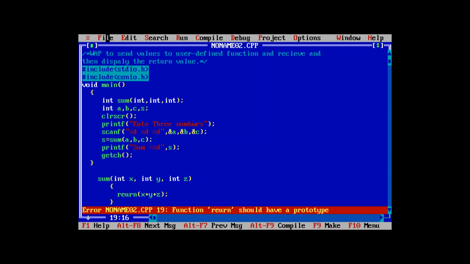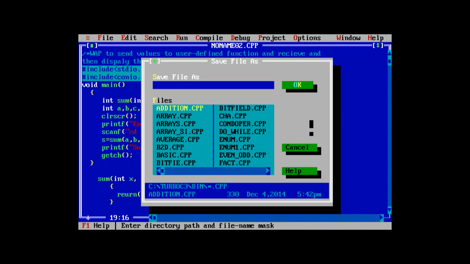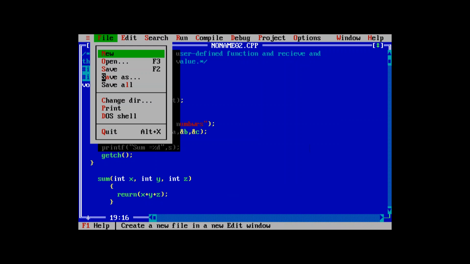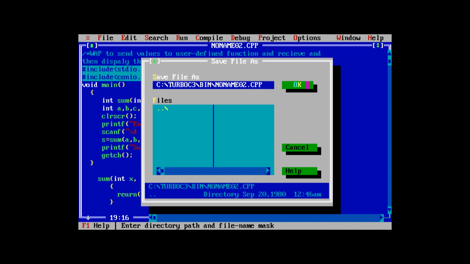Now first of all I have to save this file using the C extension. For example, the name of this one is user defined function.